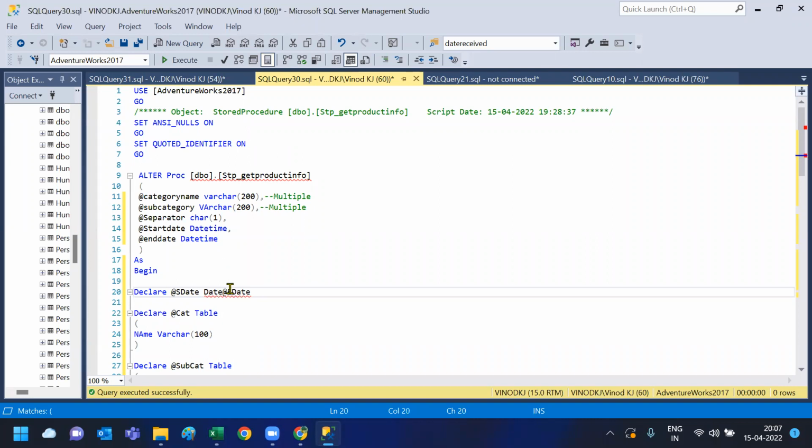I'm just declaring two variables again, and I'll make it as date. The client can pass date time. There is an option to pass date time, but what I want to pass to my query is only date, not date and time. So what I can do now is set @sdate equal to this table.